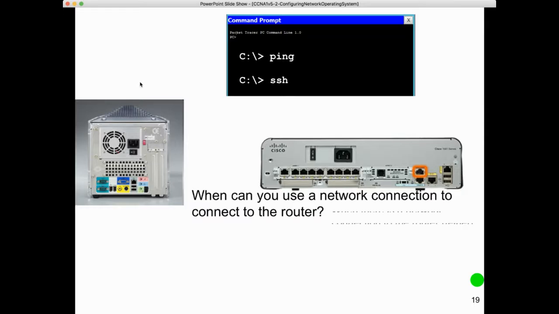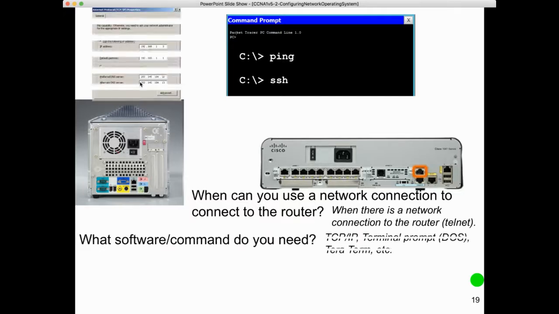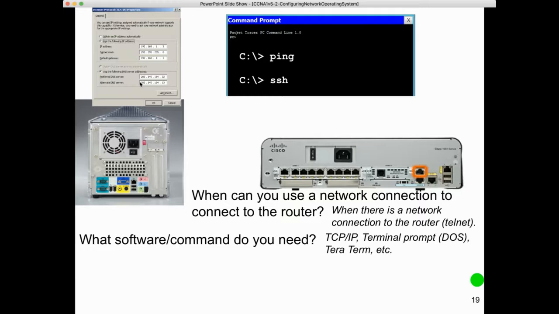So when can I use a network connection to connect to the router? There has to be a network between them. It's been pre-configured and operating. So if I can ping it first, that proves I have a good network connection. Then I could run the secure shell program and log into it. So I would go and use the configure device. This shows in the upper left-hand corner the network control panel for Windows, and a particular IP address and subnet mask has been keyed in, and we're able to communicate on the network properly.